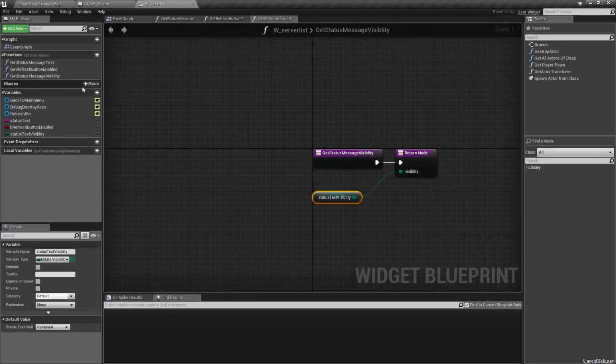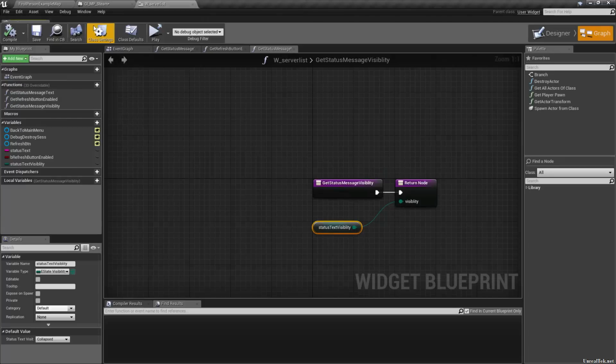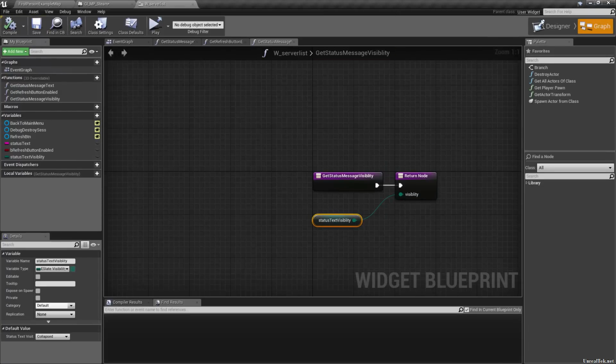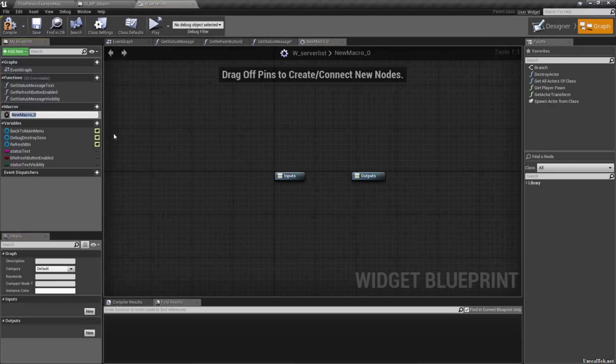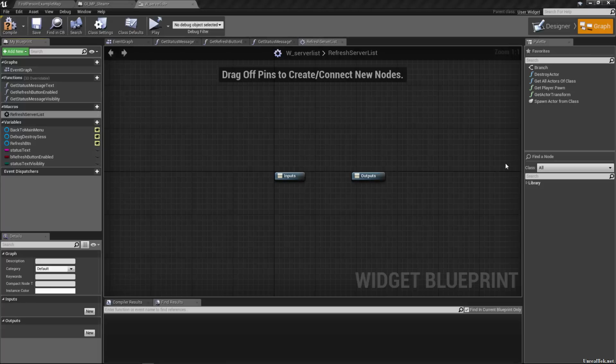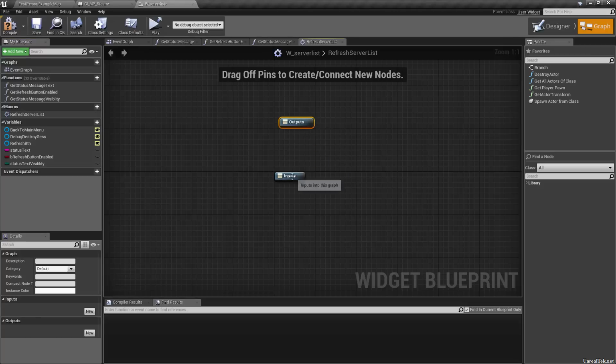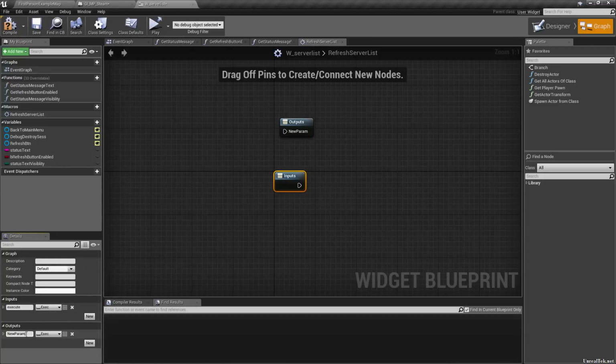Whoops, close that toolbar. Actually, I need that toolbar. I just want to hide that. There we go. All right, so we also need a macro called refresh server list. And in this macro, it's quite complicated, so I'm going to put the output above. So we need an input of type execution, and an output of type execution called then. And this is going to drag on, so just get ready.